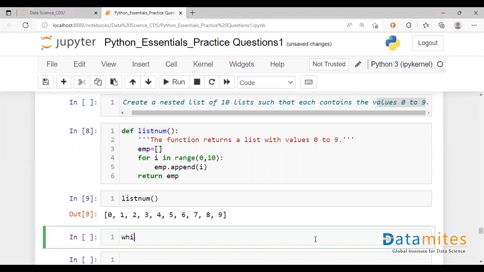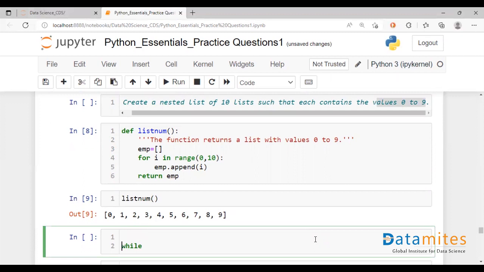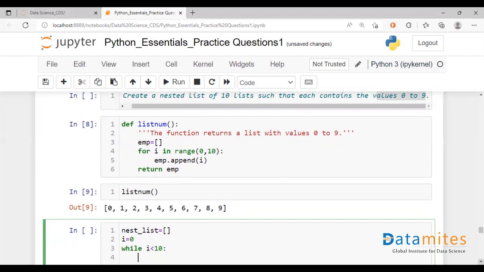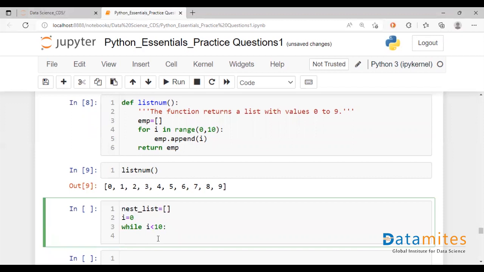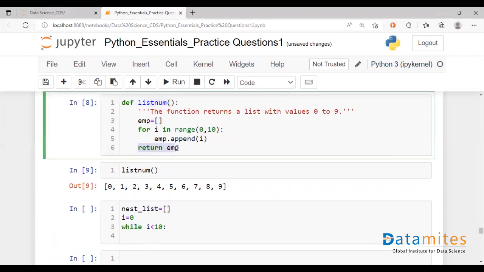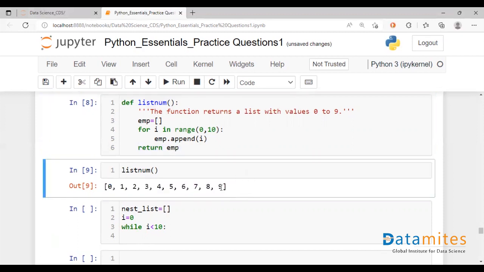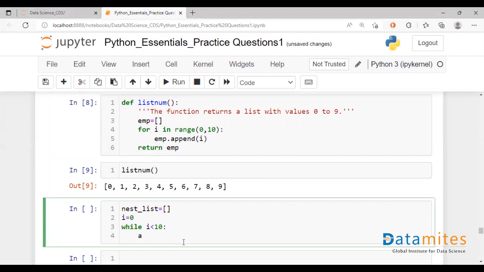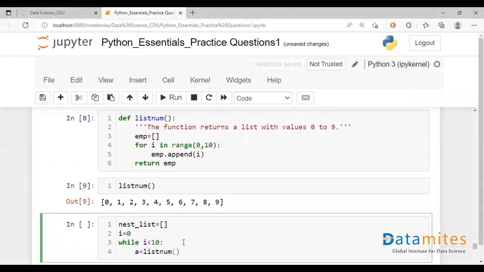And we could work with a while loop, right? As long as we initialize the value while i less than 10. So that will take us from beginning from i equal to 0 to i equal to 9. We'll be required to initialize another list, which will be our final list. Let's call it nest list and give it as an empty list, right? So at this point, we're going to make use of the list num. As a function, we are basically returning this list, all right? So what we can do is simply equate a number or any variable to list num, all right?